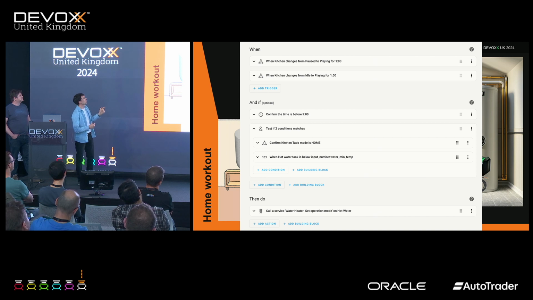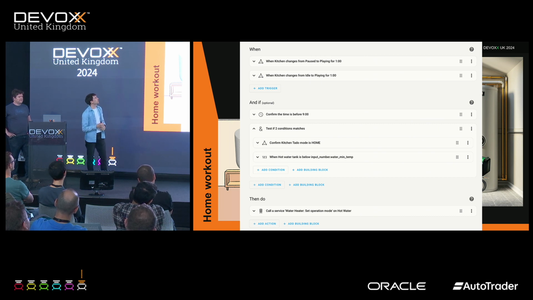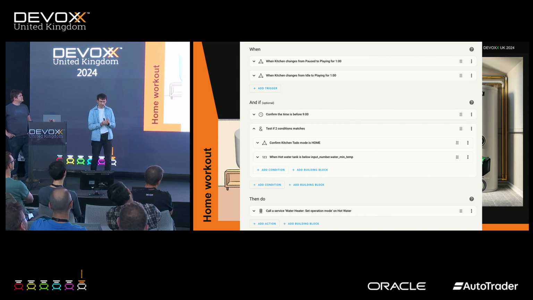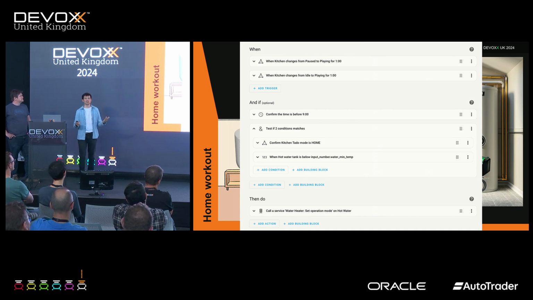So the first one is, unfortunately for the Sonos system, you have two states. When it's not playing, you have paused or you have idle. So here I have a double trigger, either when I go from pause to playing or from idle to playing, that's my trigger. Then I check that it's before 9, because I don't necessarily want to start my hot water every time I listen to music. I also check that I'm at home, and I check that the hot water is below the threshold that I define, and if it all matches, then I start the hot water. So it means that I don't have to worry about it. It's life-changing, really.